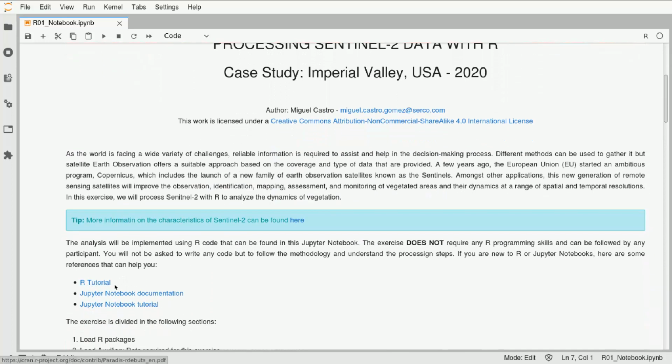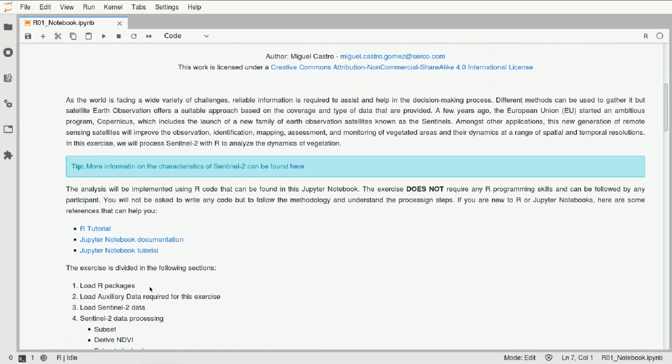I'm also leaving you some links and references to some R tutorials that I think are nice to follow, and also to the Jupyter Notebook documentation and tutorials in case you are not aware of Jupyter Lab or Jupyter Notebook. I think it can be helpful for you if you're new to this.